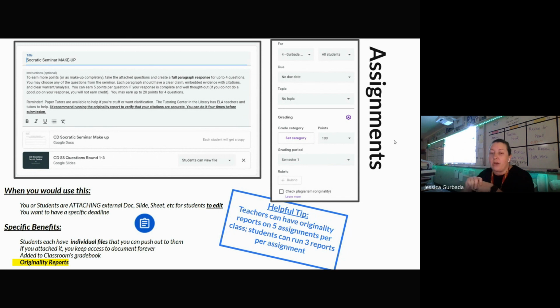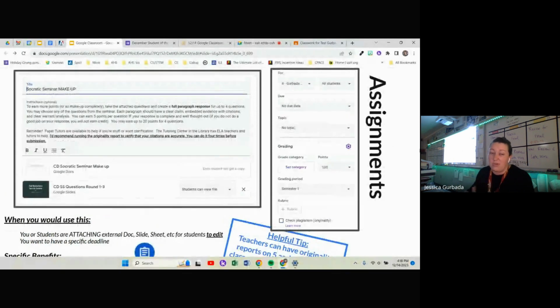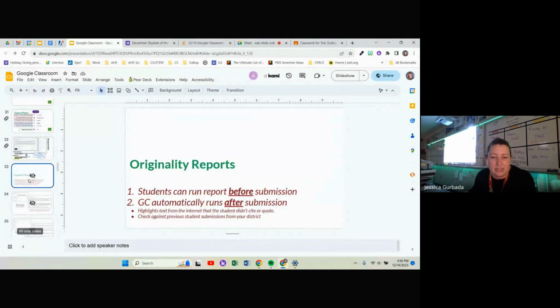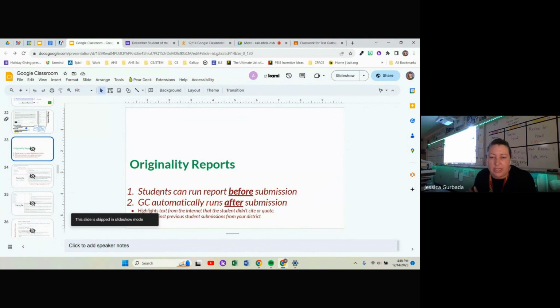But just so you're aware, as a teacher, you can run an originality report on 5 assignments per class. And then students, I believe they can run 3 reports while they are working, and they can still go back and edit. And then I want to say when they turn it in, Google runs another originality report. So even if your student never ran one, it'll run one for you. And they're kind of cool the way they work. So some of the hidden slides. So yeah, students can run it before, automatically runs it after.